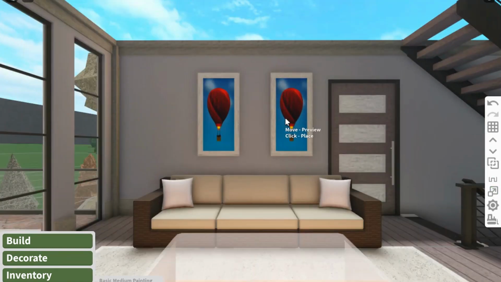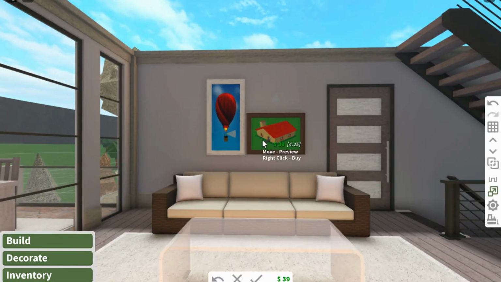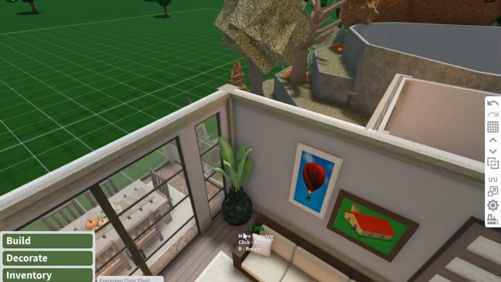I knew that I wanted my accent wall to be the fireplace wall, so I'm going to make a painting collage behind the couch so that the wall doesn't look too plain since it's just going to be plain white.